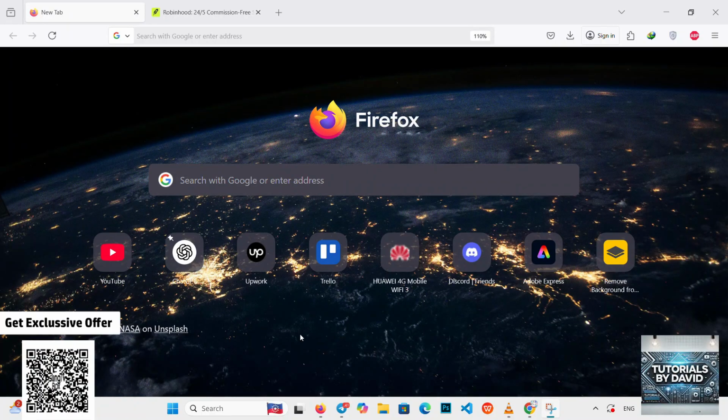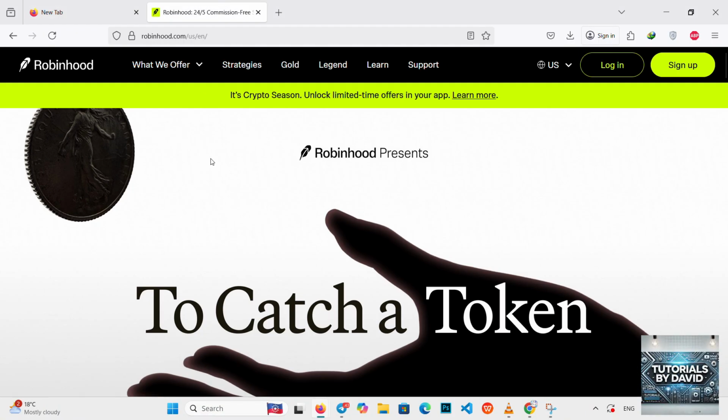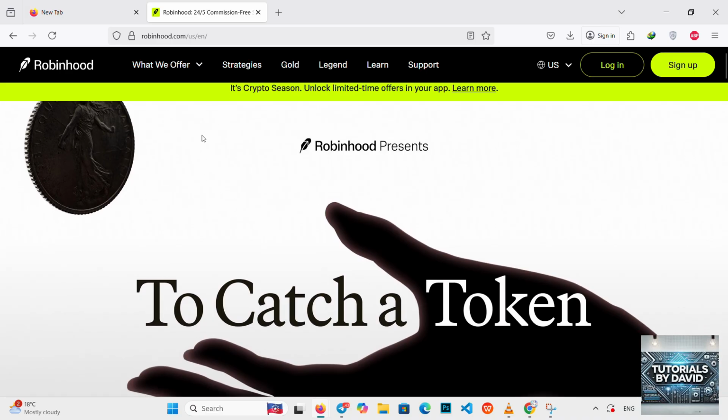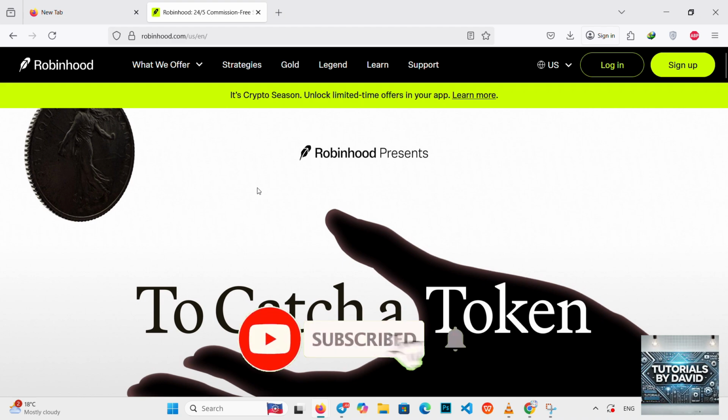Alright guys, welcome back to the channel. In today's guide, I'm going to walk you through exactly how to deposit money on your Robinhood account in 2025. Whether you're just getting started with investing or simply topping up your balance, this process is quick, secure, and beginner friendly. So let's jump right straight into it.